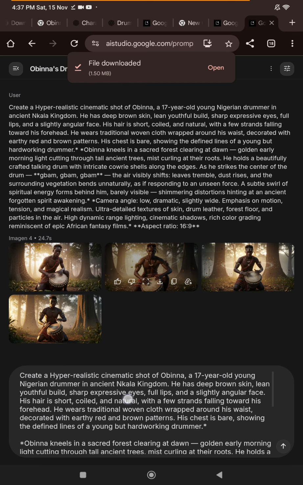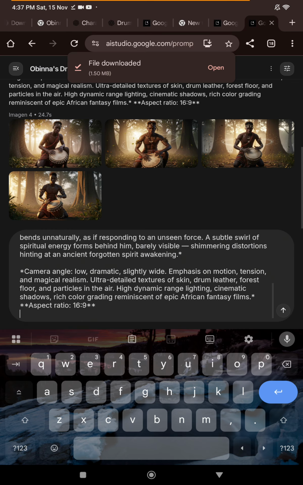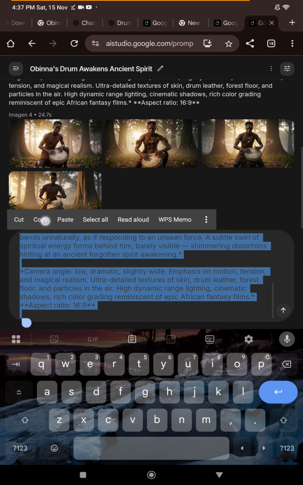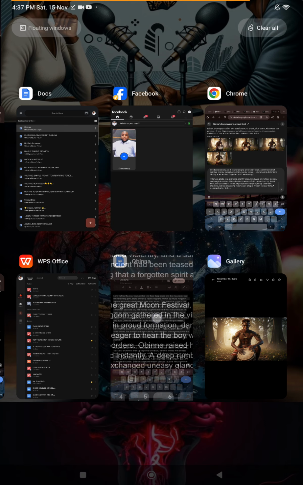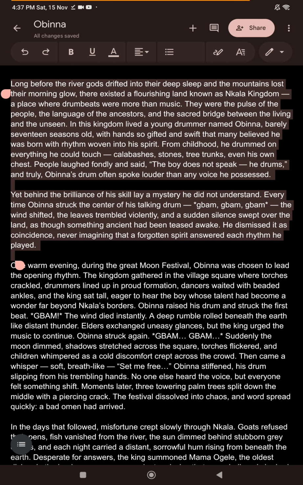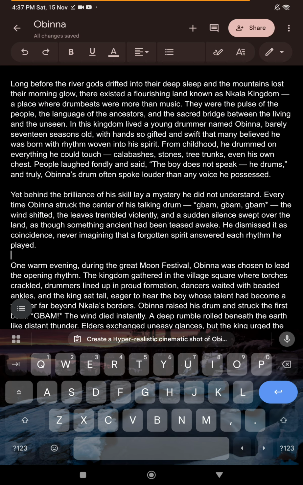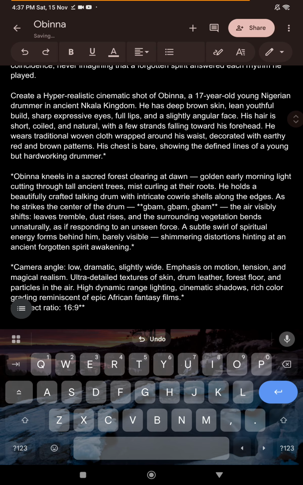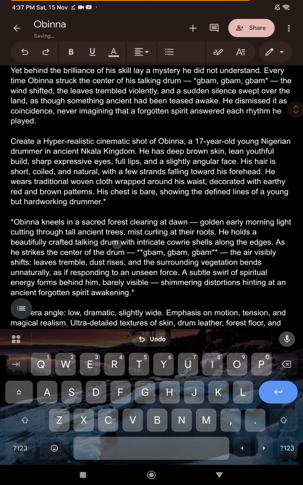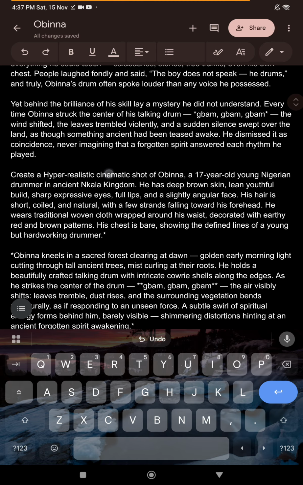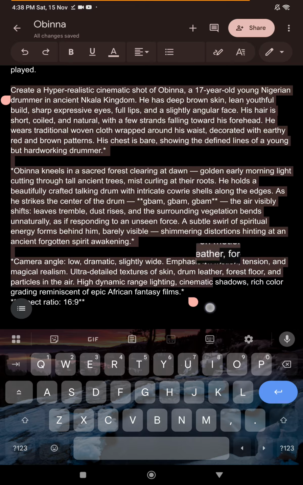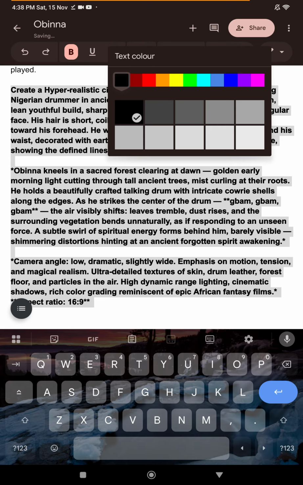So all I need to do now is this. I normally like to copy this. I will select all, copy. Let me go back to that my story. Okay, so you see that from this long before to this rhythm he played, this was the prompt that generated it. This is the way I normally do my stuff personally.